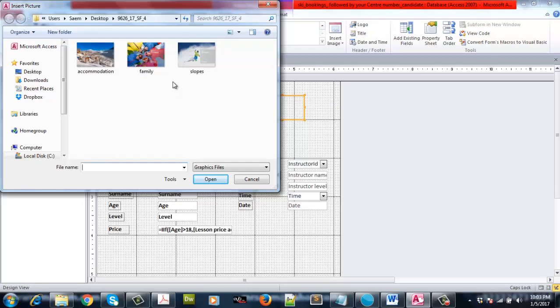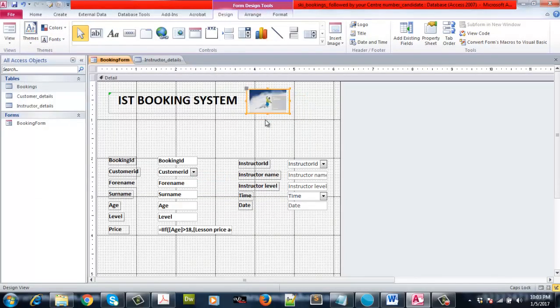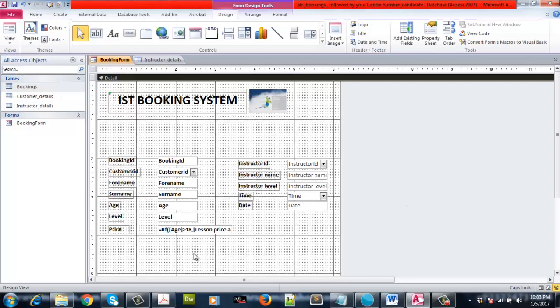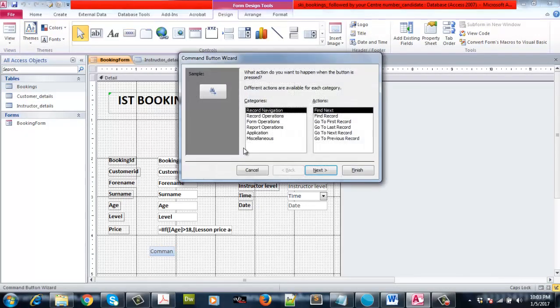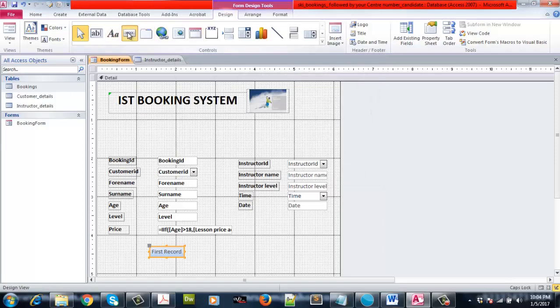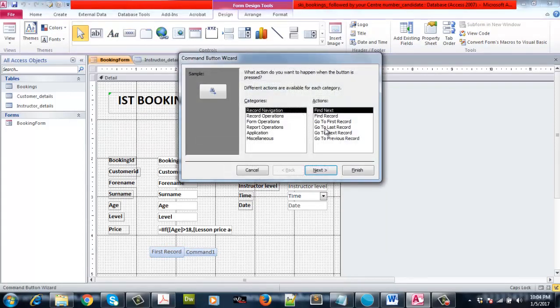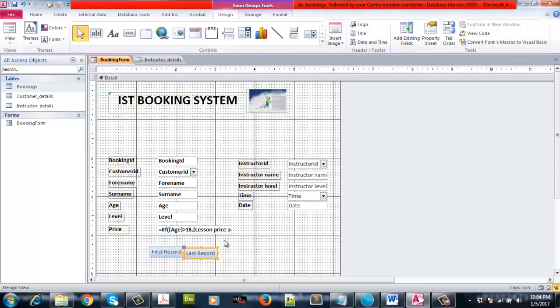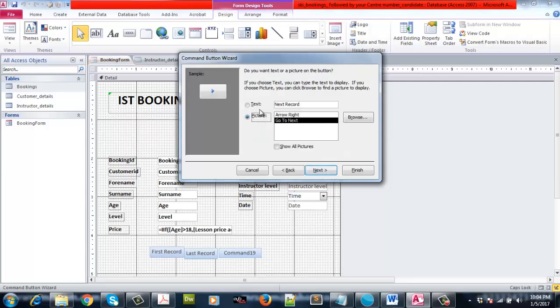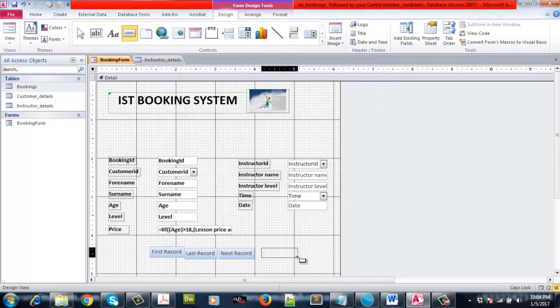Oh, I don't have the logo here right now. I'll just assume that that's the logo. Okay, so this is what I have. I can have my navigation buttons over here. I will have my go to the first record button, and I'll have another navigation button that says go to the last record, and previous record. Obviously, I will arrange them properly.